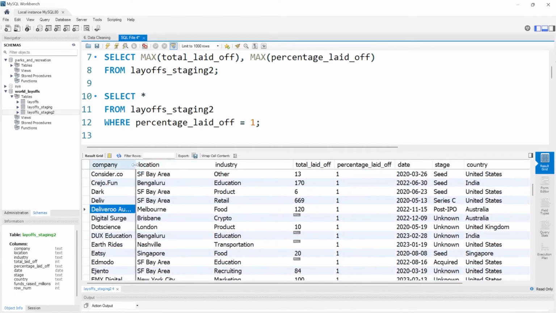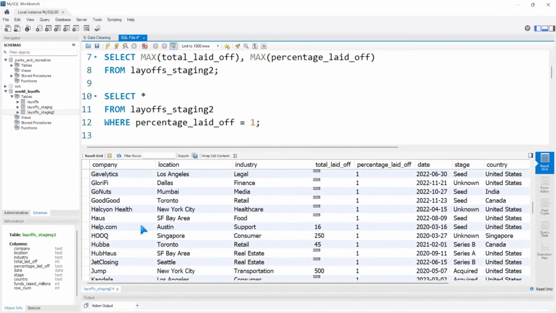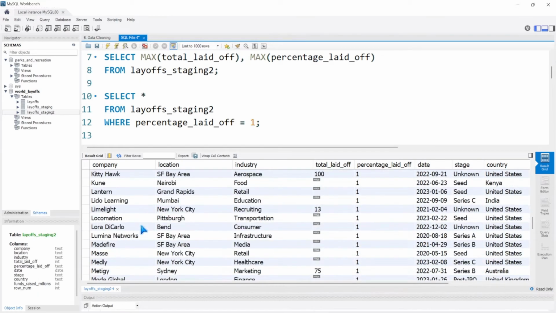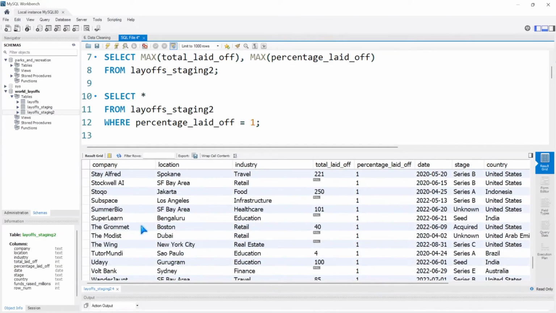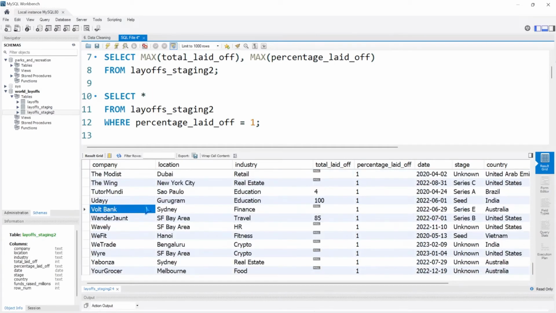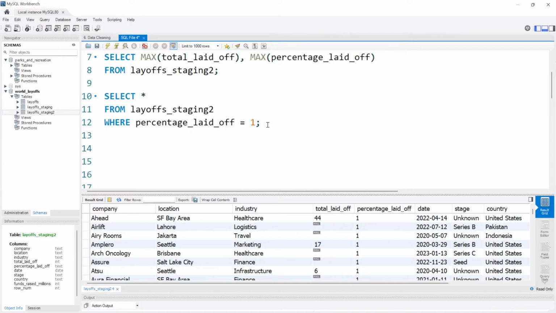Deliveroo. It's not good. They let go of 120 people. I'm just scrolling through here trying to see if I recognize any. These are companies that completely went under or lost all their employees. Volt Bank. Interesting. Just interesting to me. We're going to be taking a look at a lot of stuff, but these are companies that completely went under. That's unfortunate.